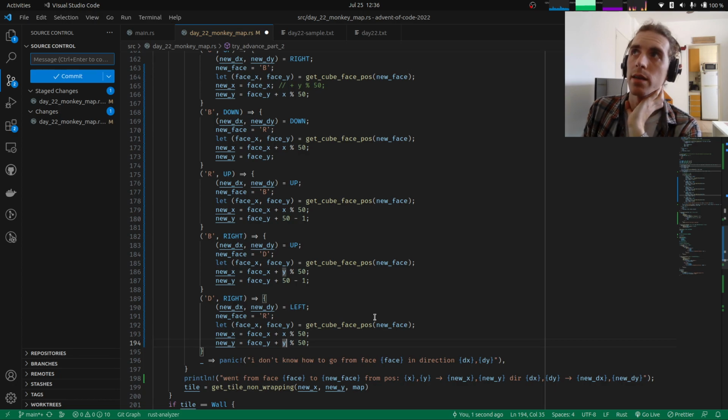Okay, let's think. If we were going down at 49, this should be appearing at 0. If we were going out in the middle, like at 25, I guess we would be appearing at 25 or 24, something like that. So this is a very simple math operation, but I'm having trouble thinking.